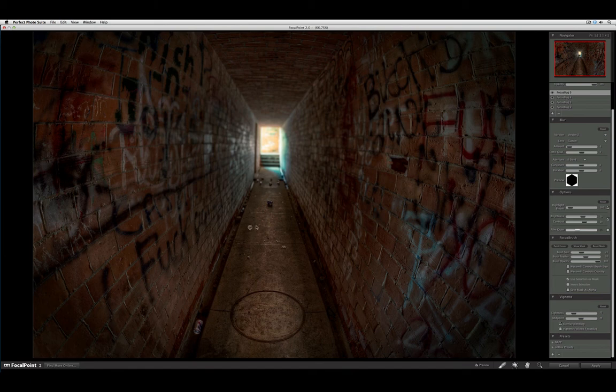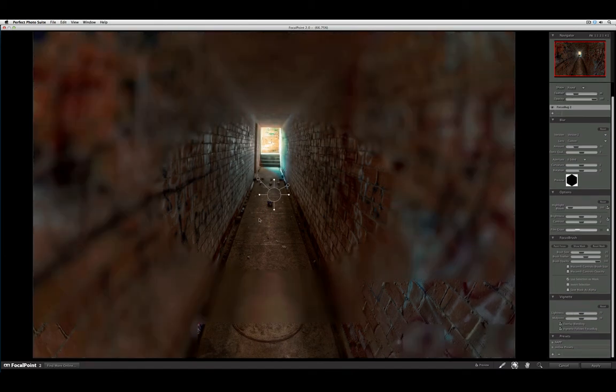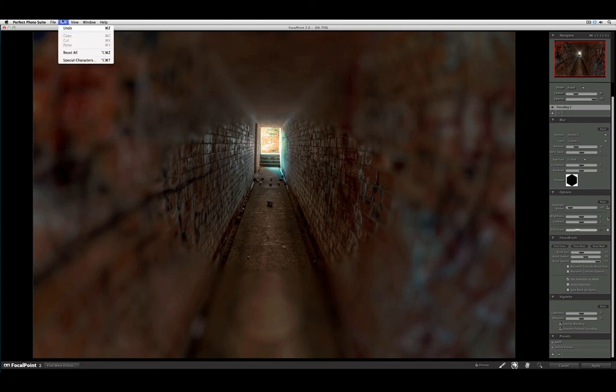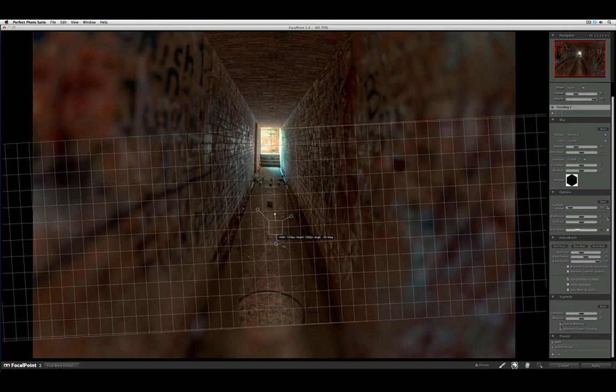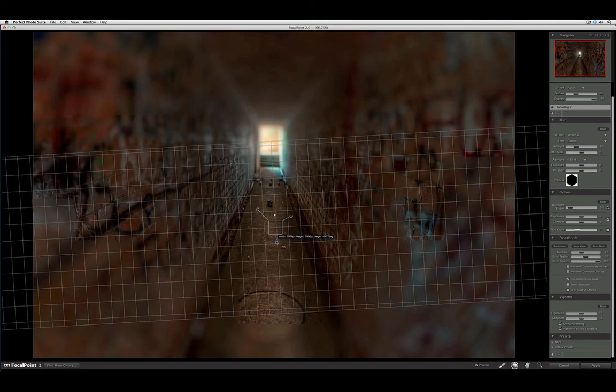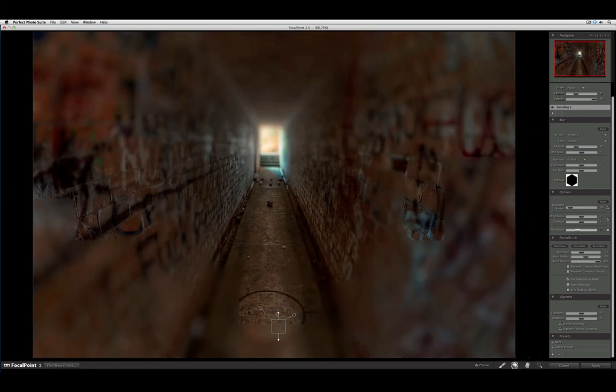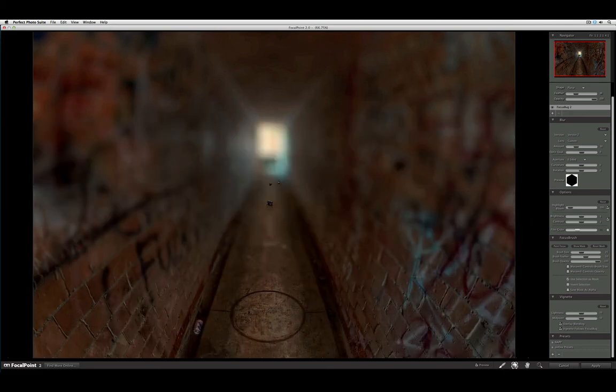Actually, you know what? Undo. Oops. That's not what I wanted to do. Edit. Oh, I don't have a redo. Oh, well. I'll do it over really quickly. I think you know what I did? I hit the command for reset all by accident when I wanted to reset just the mask. So just to step this through really quickly, let me reset the mask now.